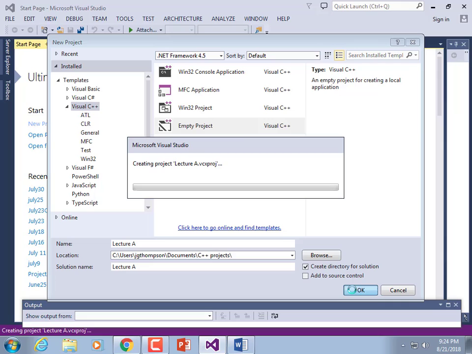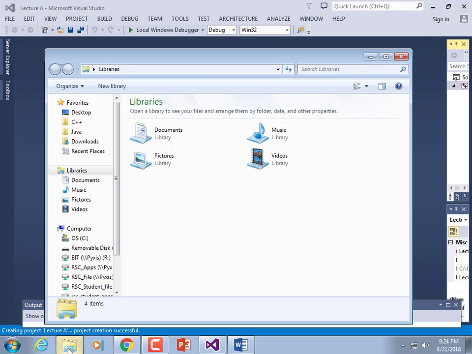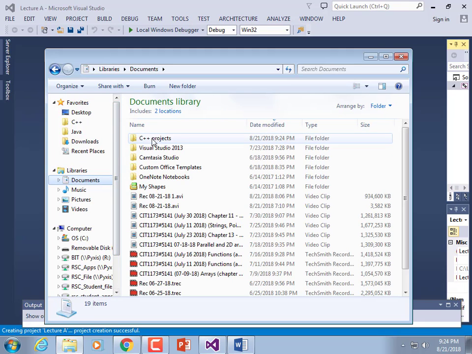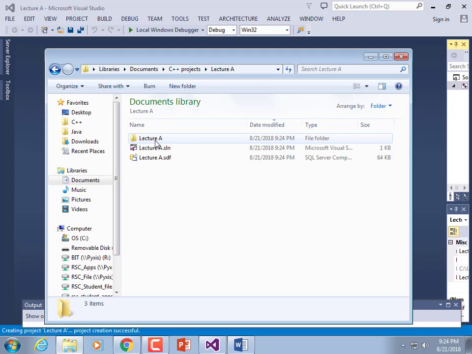It churns away for a little bit. It creates what's known as a project. A project, go see what it looks like. See, there's my project folder.